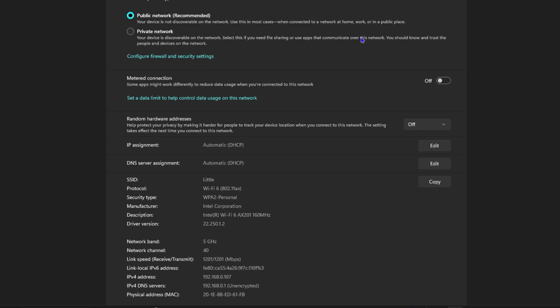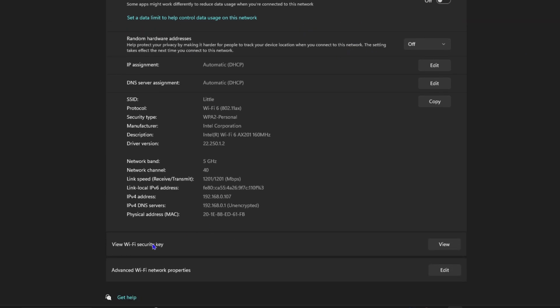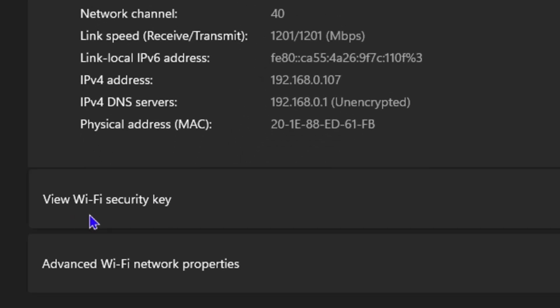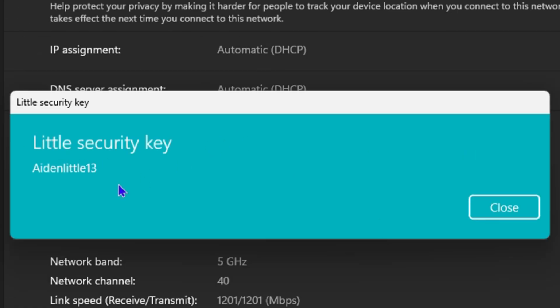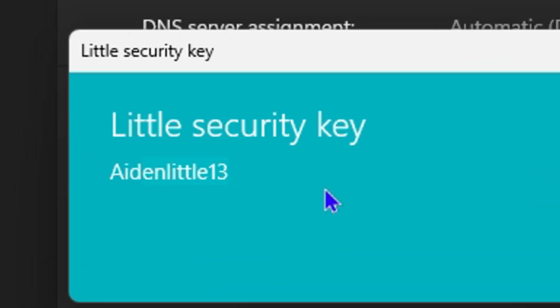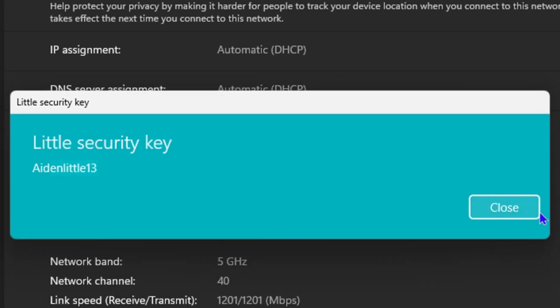So if you go ahead and scroll all the way down to the bottom guys, you will see where it says view Wi-Fi security key. All you have to do is simply click on view, and you will be able to see the password for your network. And that's all there is to it guys. Very easy, very simple, and very fast. That's how you check your Wi-Fi password for your internet on your Windows 11 PC.